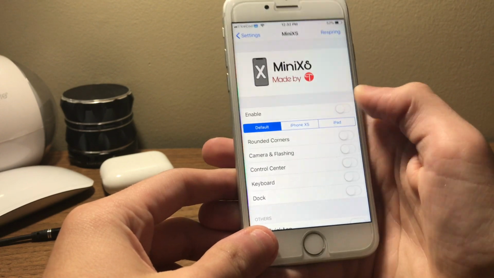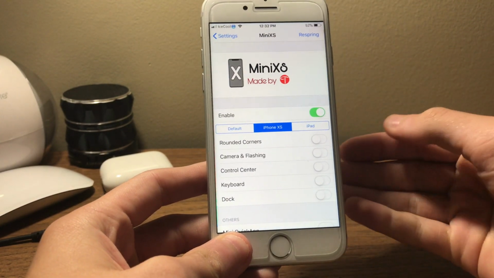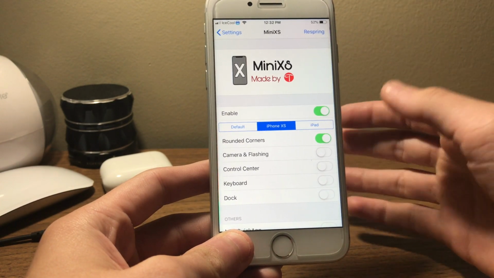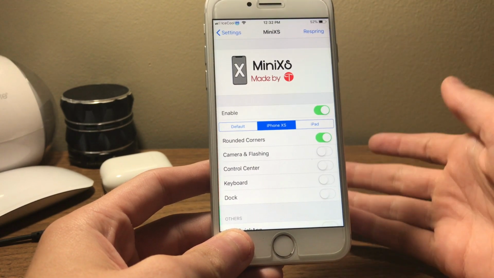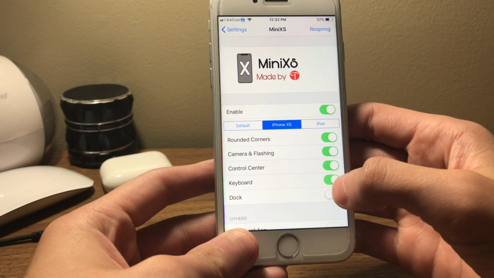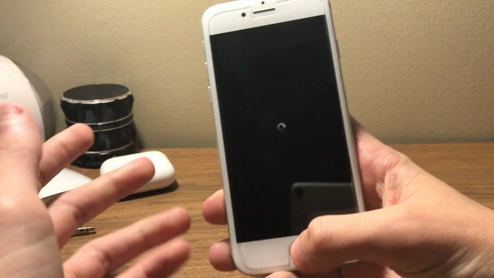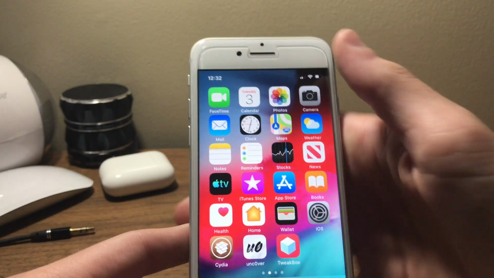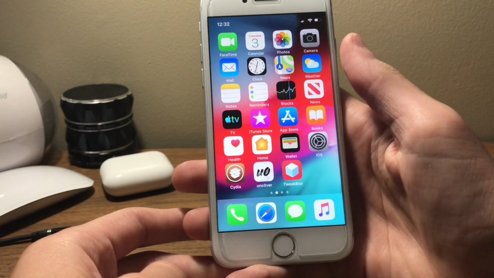So if we go ahead and enable this here, select iPhone 10s, we can choose what we want. If I only wanted rounded corners in the apps, I would only enable this, and I'd only have round corners. I wouldn't get the keyboard or the dock or the control center. But if I wanted all of it, to get the full, complete iPhone 10 gesture experience, as you guys can see, we get the nice status bar, control center, very fluid movements, by the way. This is an amazing tweak.